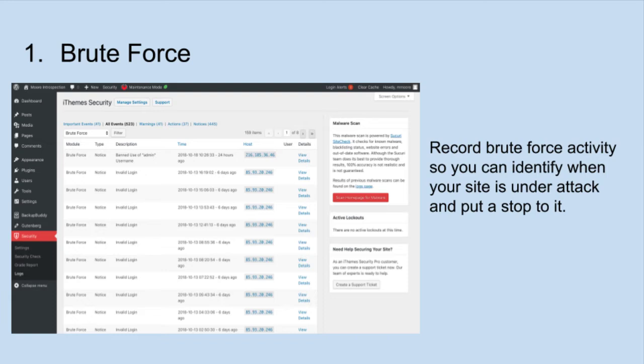The first thing you'll want to record is brute force activity. Brute force attacks refer to the trial and error method used to discover usernames and passwords in order to hack into a website. WordPress doesn't track any user login activity, so there isn't anything built into WordPress to protect you from a brute force attack. It is up to you to monitor your login security to protect your site.